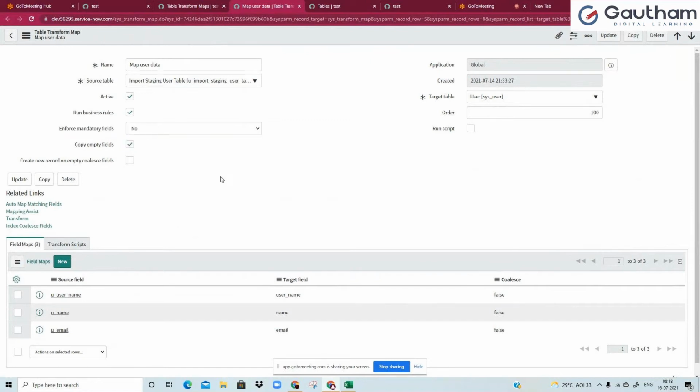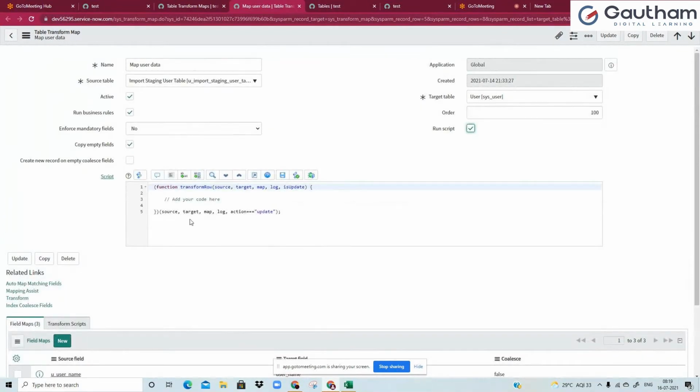And then run script is something where you want to put up a log or do a validation before this transform map starts. That kind of script you will write here. I will show you with an example.